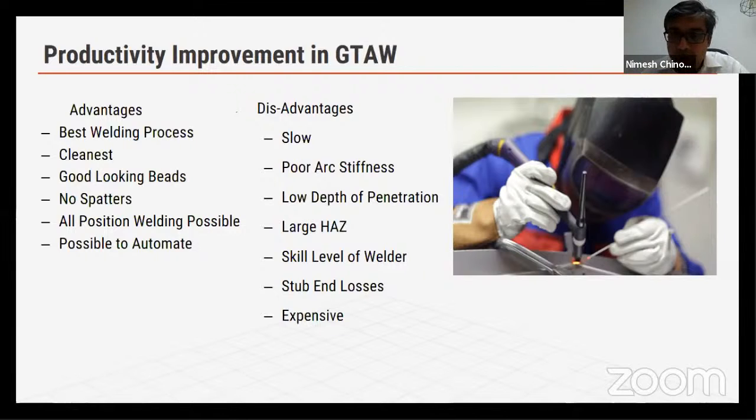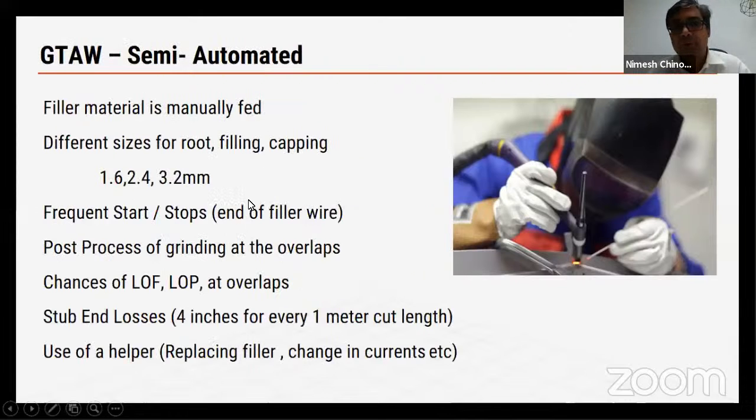Because you have a slower filling up of the weld pool, the heat affected zone is larger. Skill level of the welder required is high, especially if you're looking at aluminum welding or even good stainless steel welding for extra quality welds. Stub losses are higher, therefore deemed expensive. What can we do to increase the productivity there?